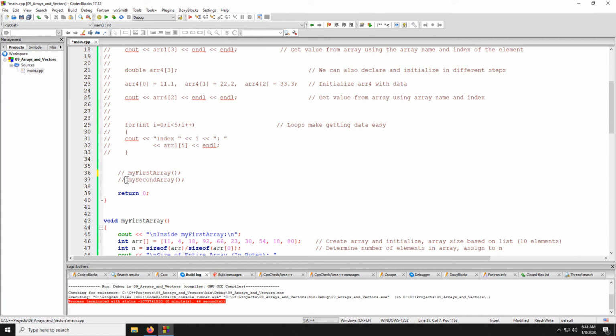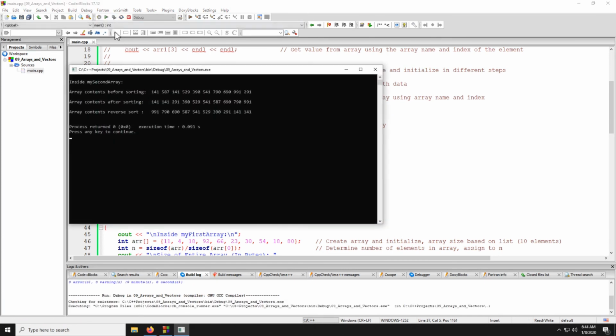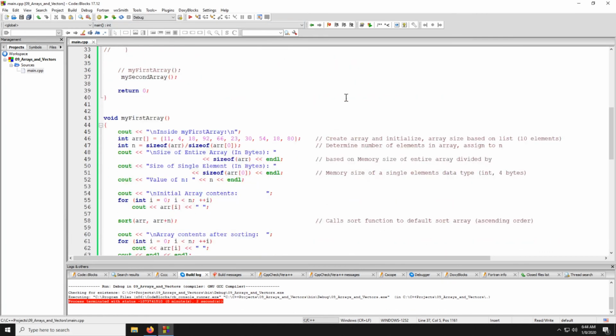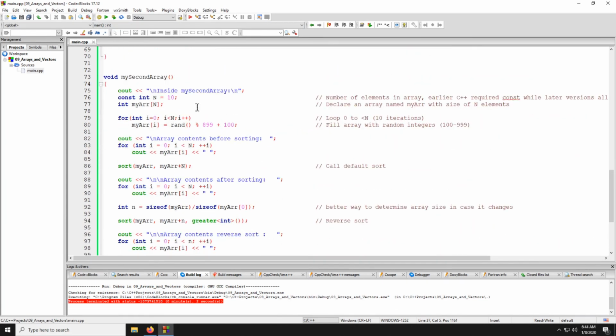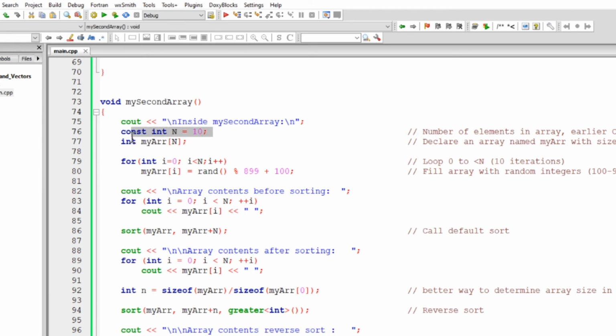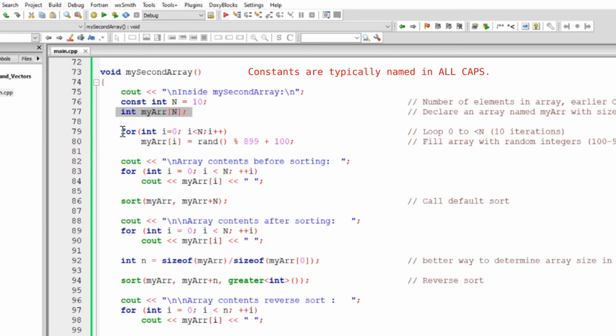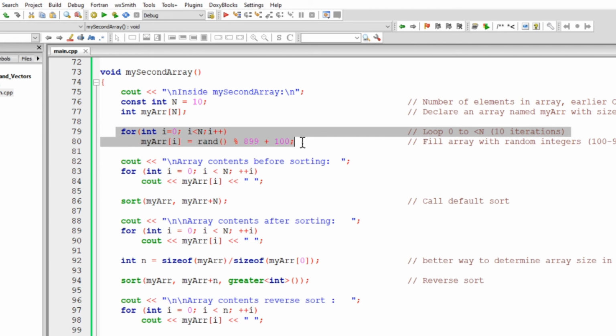Just comment this out. Okay, let me go down first and explain the code. So this is very much like our last array, but we declare it and initialize it a bit differently. First, we're creating a constant integer N of value 10. Here we're creating an array again, my array, but this time we're using N, the capital N, for constant as the size. And this time I'm actually using a loop just to insert some random values into the array.